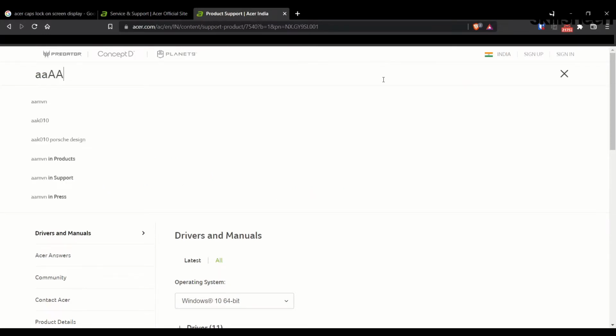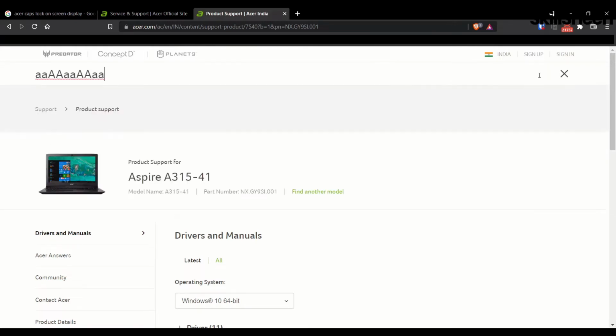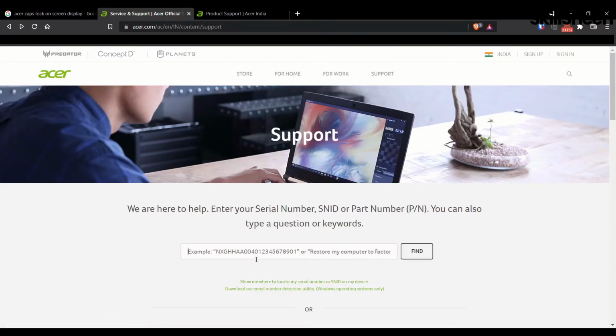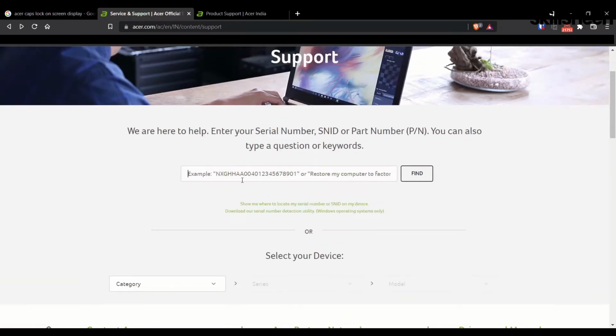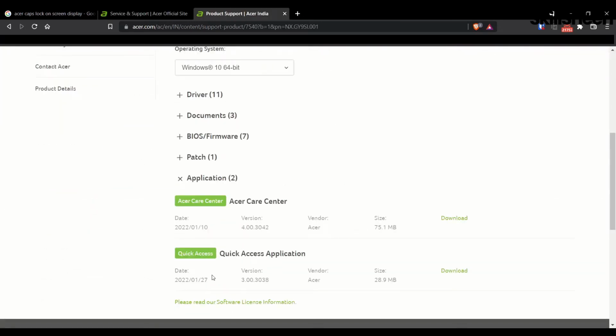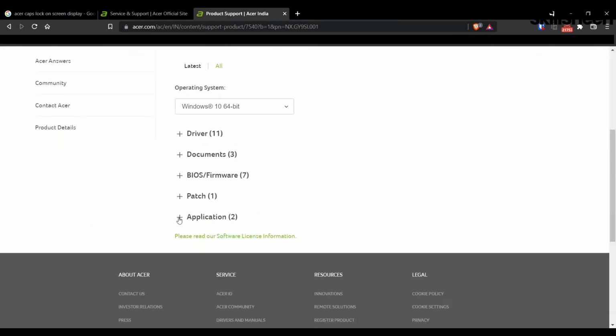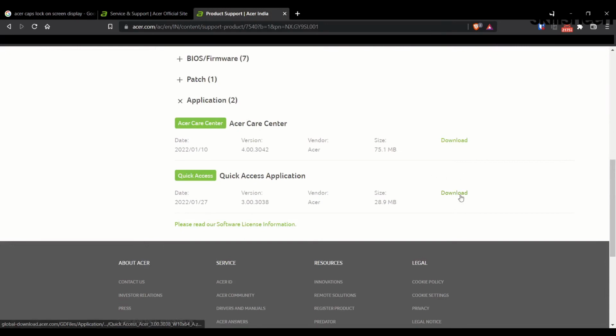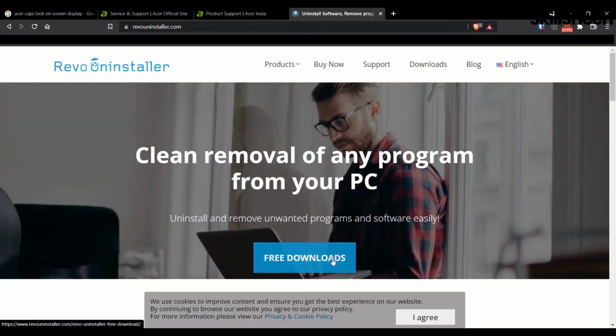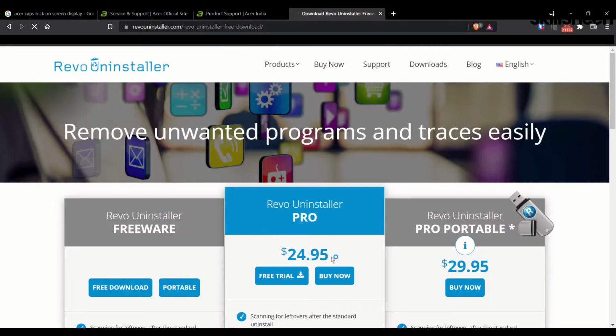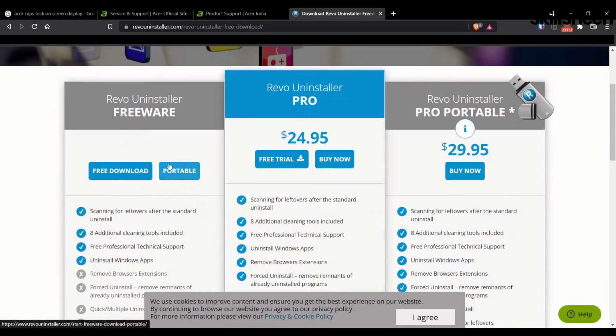You need to download the application from the Acer website. Remember to select your respective country, and all the links will be in the description. Enter your PC's serial number or model number, which you can find under your laptop, and then go to the end of this page. You will find Application. Under it, download the Quick Access application. Also, download Revo Uninstaller portable version, link in the description. It's required to remove registry entries.